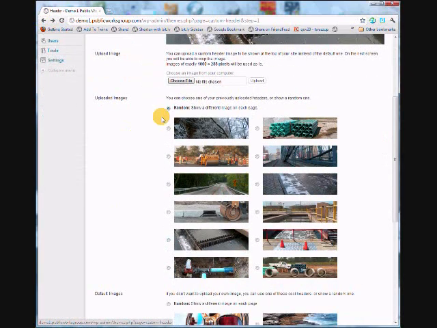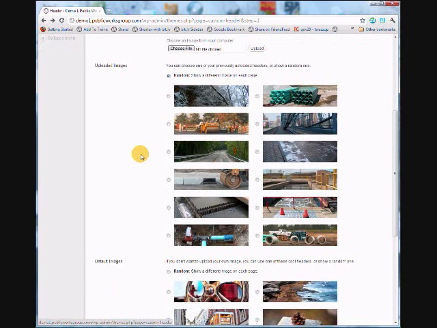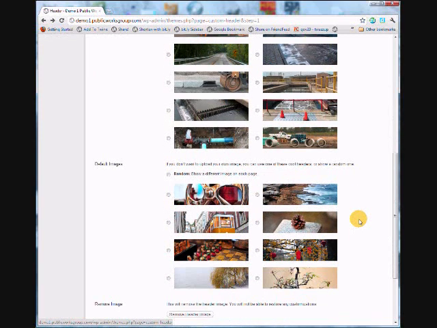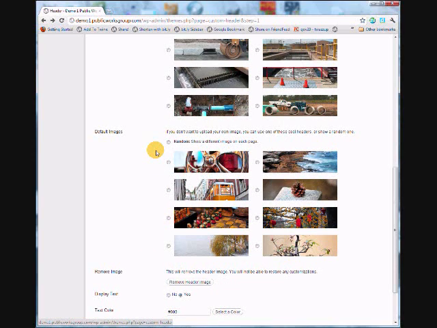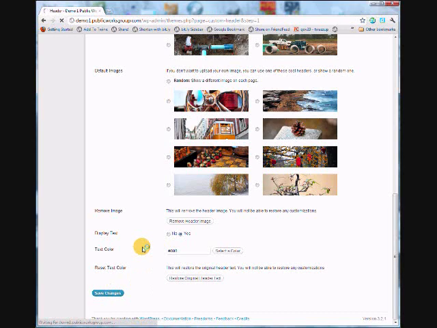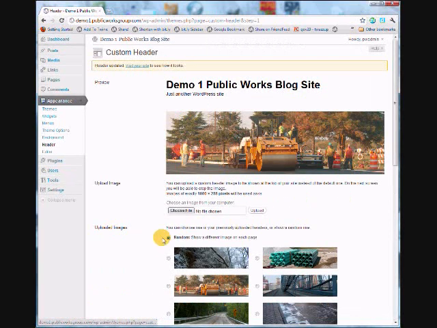So I'm going to go back and change it to random again. As we continue through, we'll keep bringing in different images so you can have different choices. Down here, these are the default ones that came with the theme. I'm going to go ahead and save the changes that we made back to random.